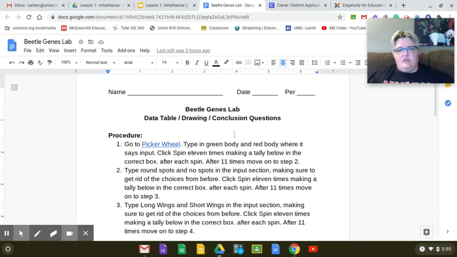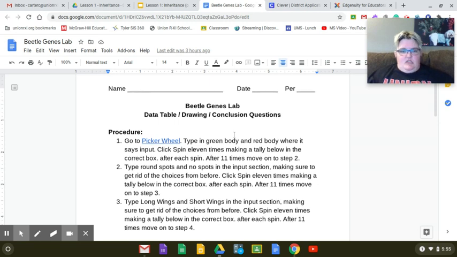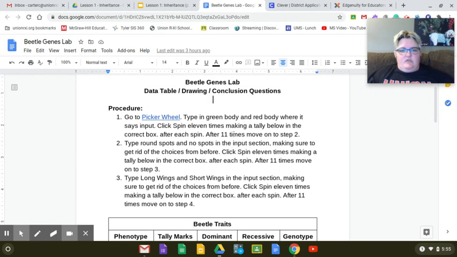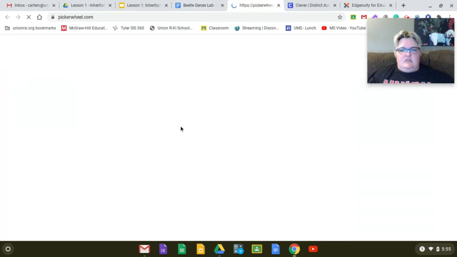This goes along with our lesson 1, part 1, unit 2 lesson that deals with genotype and phenotype. So this is called the Beetle Genes Lab. So first thing that you're going to do is you are going to go to what's called Picker Wheel, and it's basically just going to help us to be able to do this lab. And so we click on the link here.